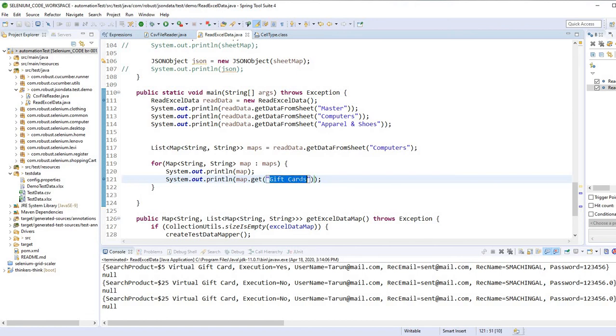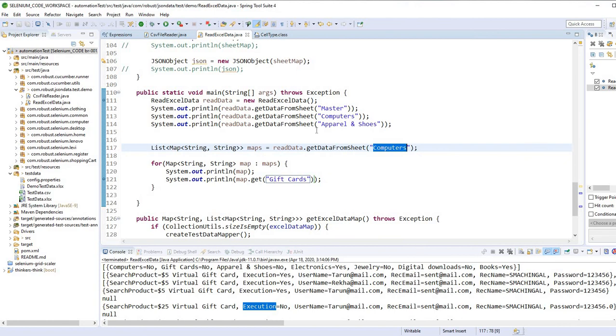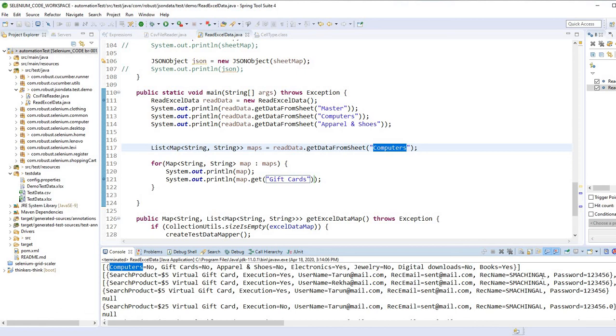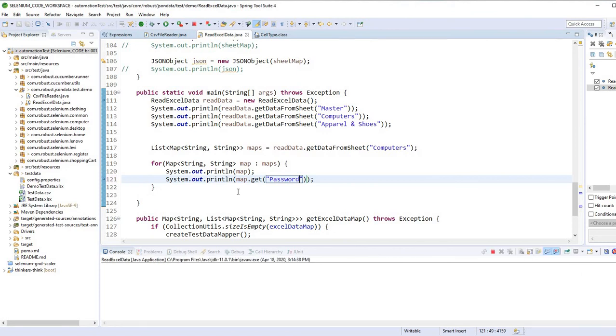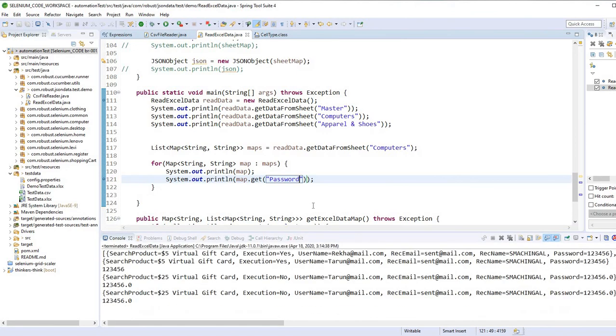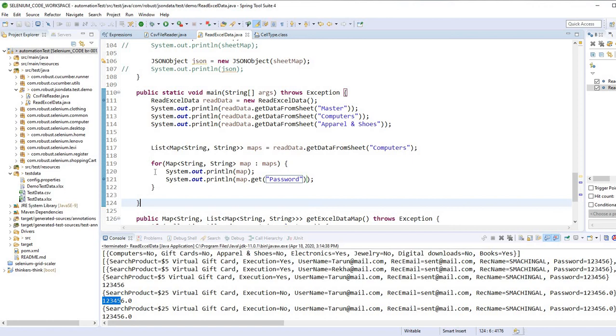Okay, so it looks like gift cards wasn't the key, so it returned me the empty value, but you have these values, right? So let's say, no, that's not the computer. So let's just pull the password instead of gift cards, right? So passwords, you got those values here, right? I think these are the passwords. You see 1 2 3 4 5 6, those are printed. So this is how you would access the data at the label.